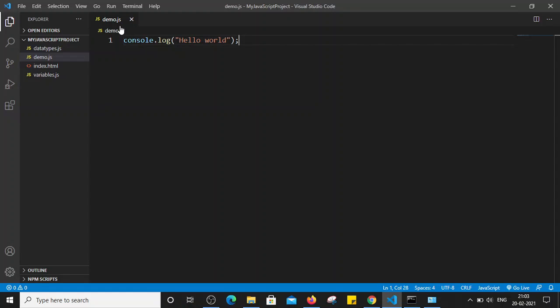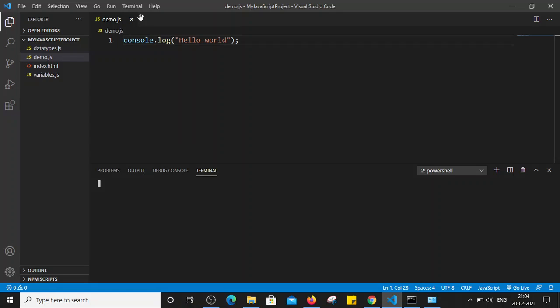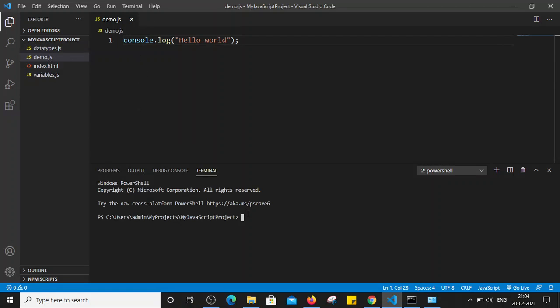Now I'm going to open the terminal, so you can see one option here, right? Terminal. Just click on Terminal, New Terminal. Now to run the demo.js file, we have to put a simple command, that is node and the file name, that is demo.js. Right, so currently we have written the code to just print hello world in our console, right? So I'm just going to press enter. You can see here, right, hello world got printed here, correct?